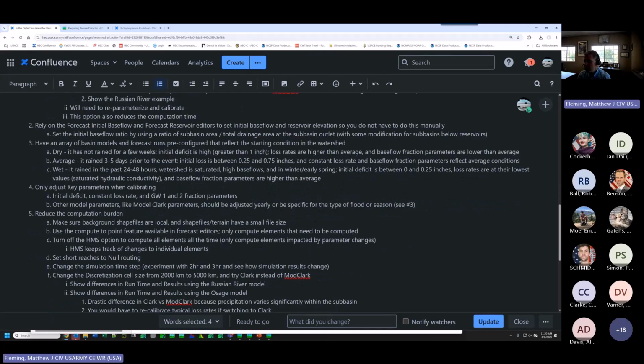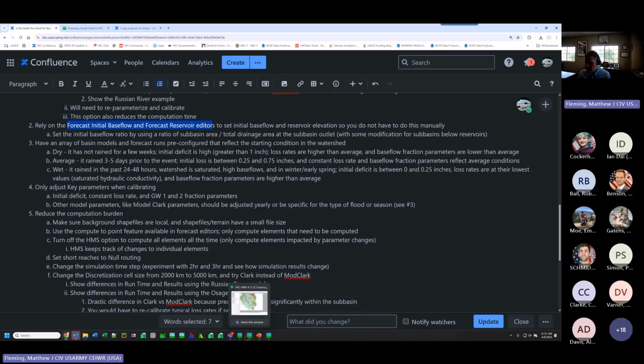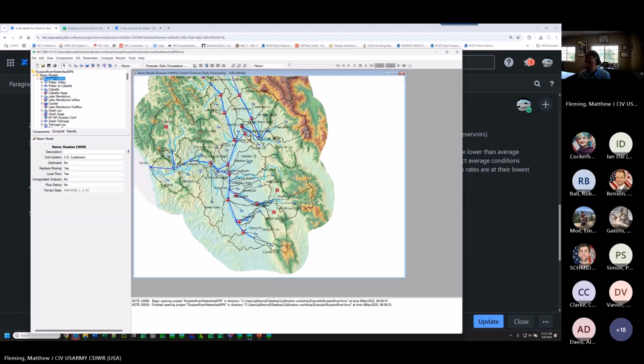All right, the next thing for saving computation time, or just saving the time in general to get a forecast up and going, rely on the forecast initial base flow and the forecast reservoir editors to set the initial base flow and reservoir elevation, so you don't have to do this every time you create a new forecast. And what I mean by this is one of my most favorite tools. Not this one, this one.